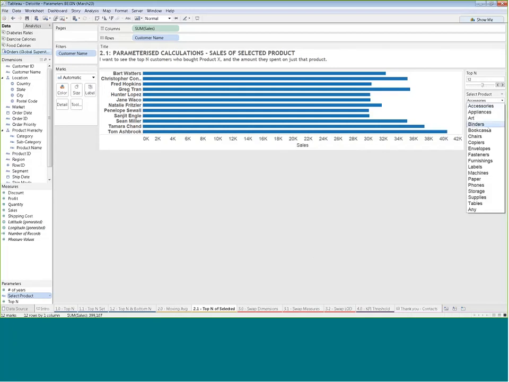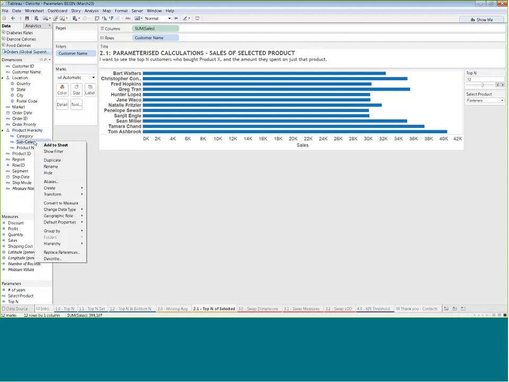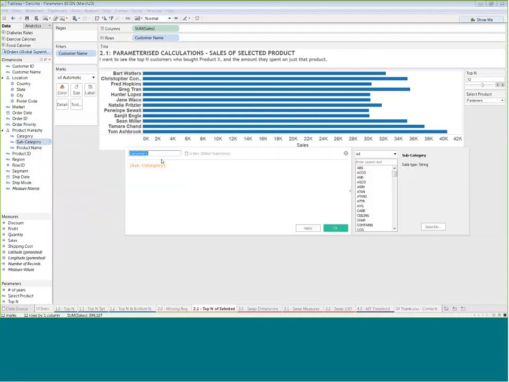And let's see, I changed this and okay, nothing happened. This is totally normal because we haven't attached this parameter to a calculation. So we are now going to create a true-false type of calculation that will use this select product parameter. Go in the data pane, select subcategory, and we'll create a calculated field, which we will call filter.